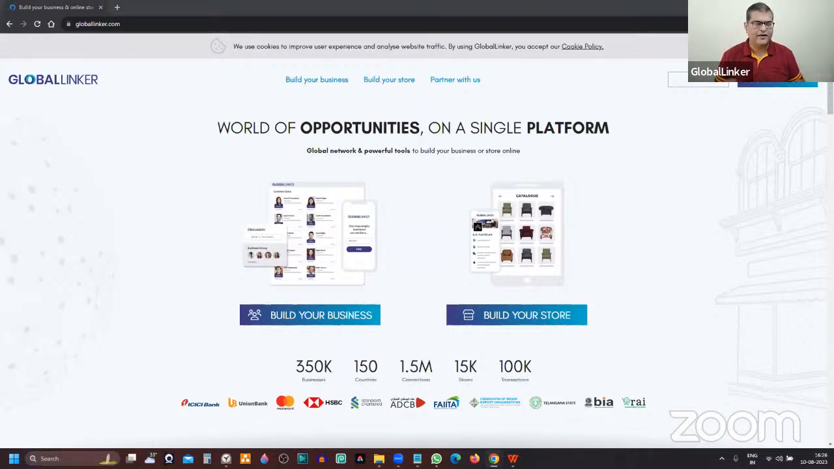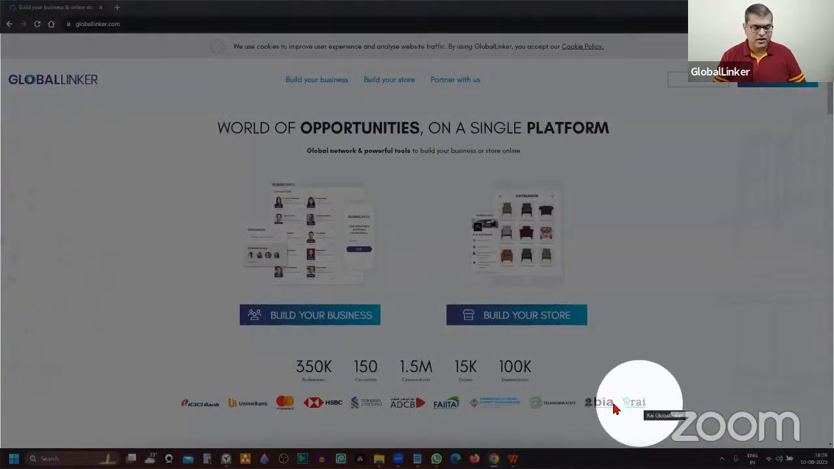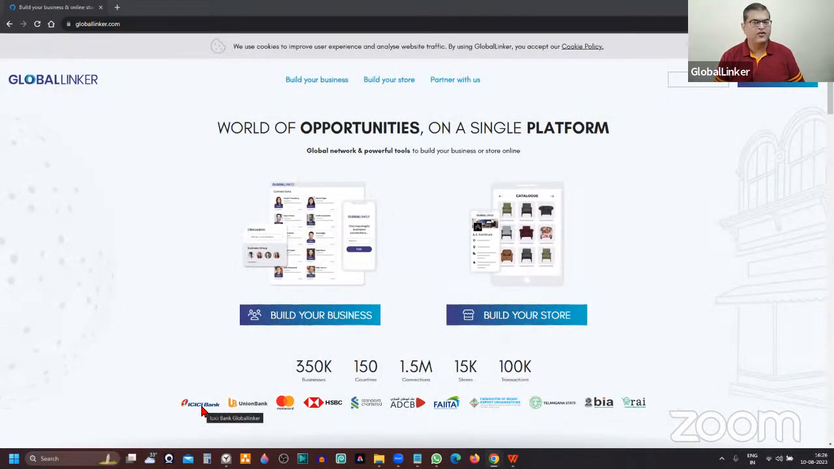With GlobalLinker, we have a model where we get into partnerships with large organizations or government bodies or trade entities that have significant interest in the growth and betterment of SMEs. For example, here you can see a few partnerships mentioned. ICICI Bank is reaching out to their SMEs and bringing them onto GlobalLinker, where they can use the various features and facilities available on the GlobalLinker ecosystem, right? Similarly, our other partners are doing the same.